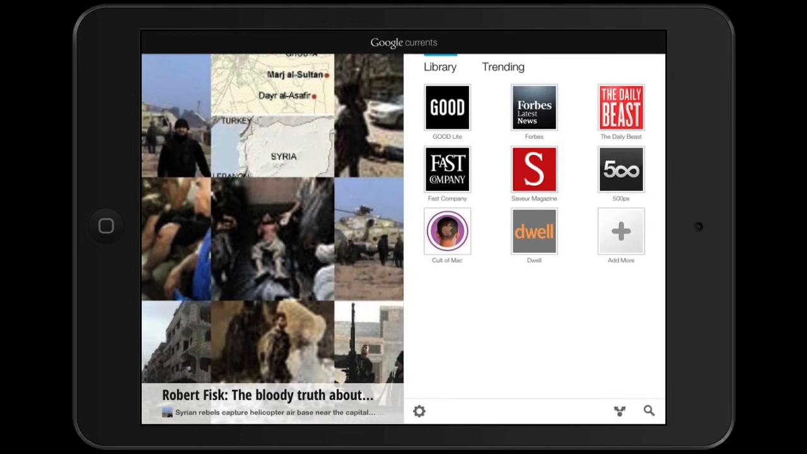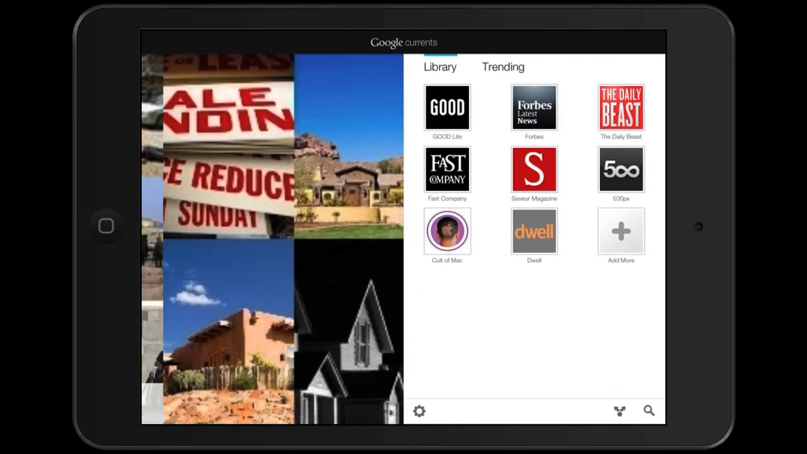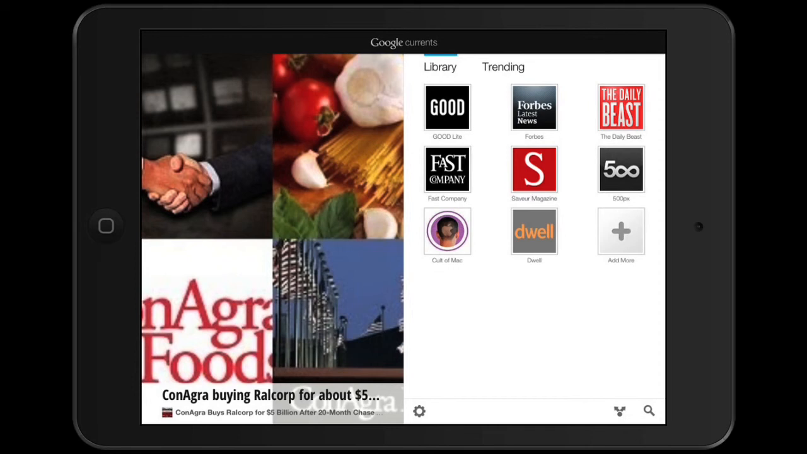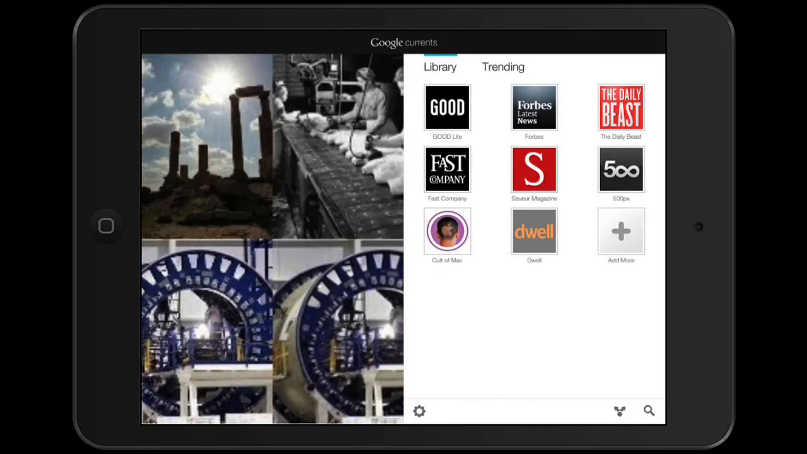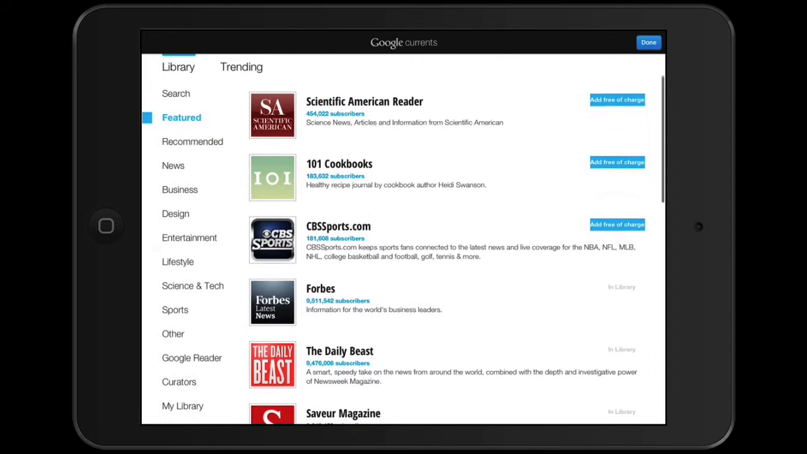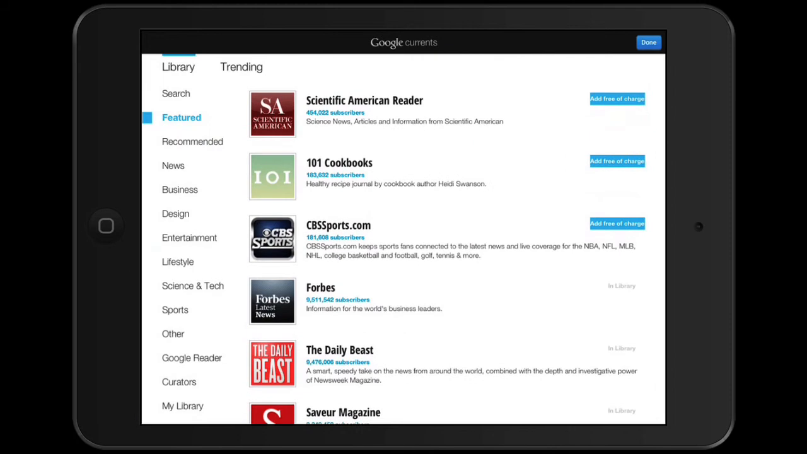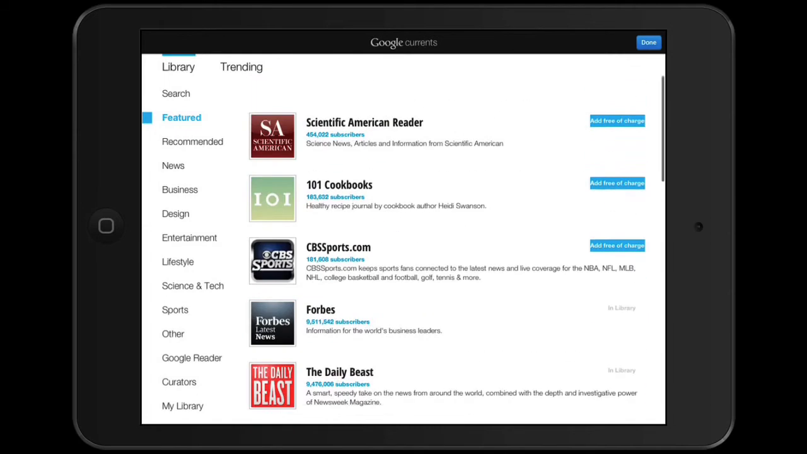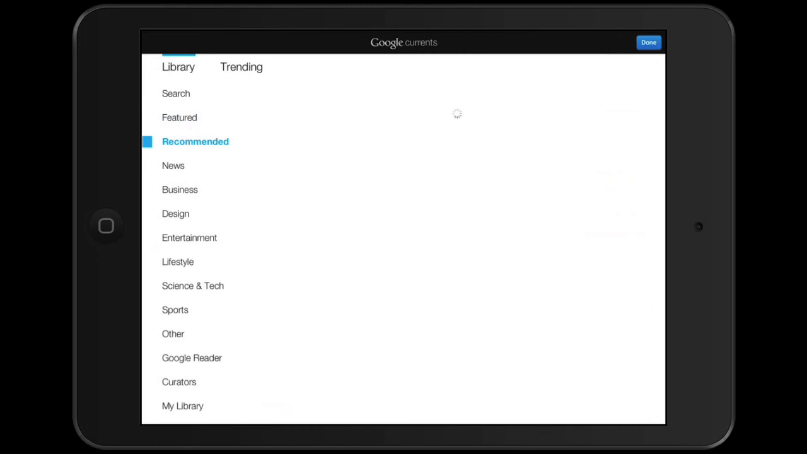Library is a series of news feeds that you can choose. So for example, when it starts, you might find that you've only got Fast Company, Good Life, Forbes and some of the others. If you want to add another news feed, you just tap the Add More button. The featured ones are the ones that Google thinks everybody would like to read. Forbes, Fast Company, Engadget, all that kind of stuff. Recommended. Recommended by Google is the news items that you should want to read maybe.